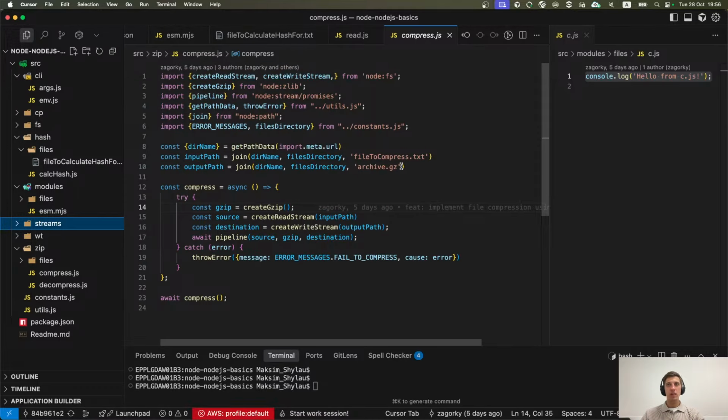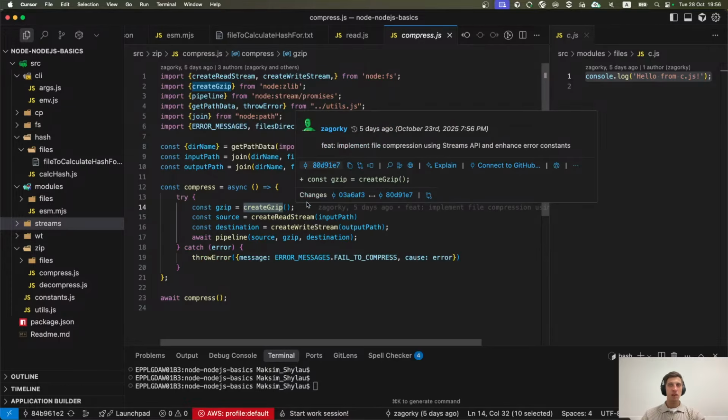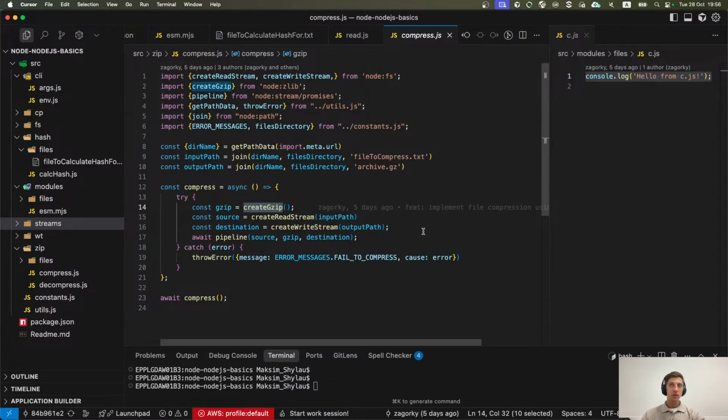So what happens here? We get the path to the file that we need to compress. We need to get the path to our destination, and after that we create 3 streams, just like in the previous assignment. We create a readable stream to our source. We create a write stream to our destination. We use the createGzip API call that creates a transform stream for you from the Node core module zlib. And after that, we put it in a pipeline in proper order. And simple as that.